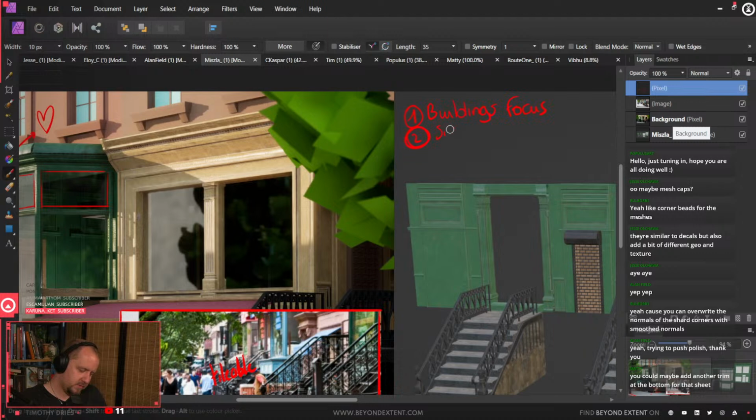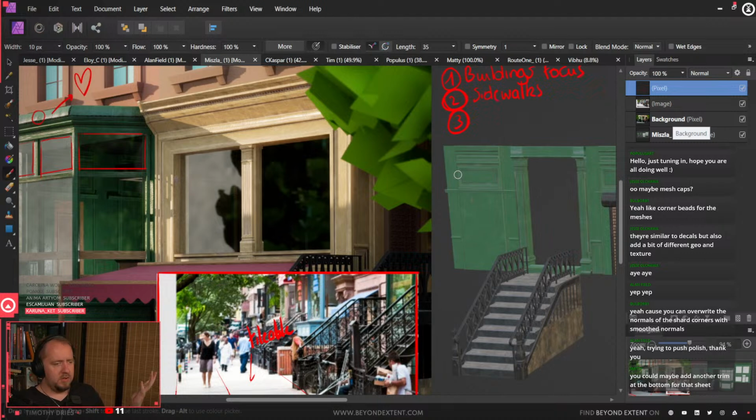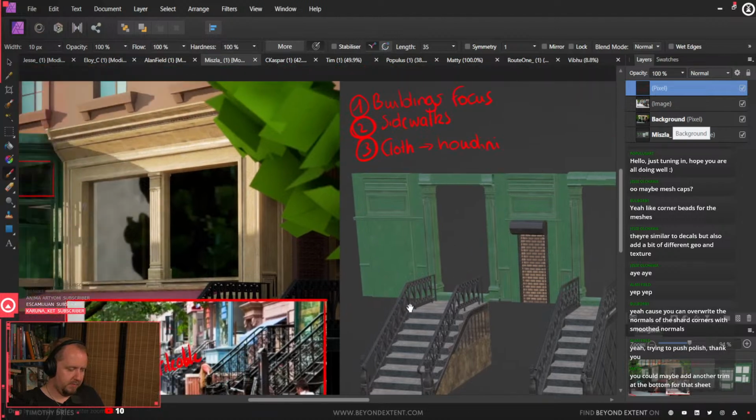Buildings, and then we got sidewalks, and then the third one we're going to be focusing on is the cloth, right? You have access to Houdini, right? Houdini has really good cloth simulation, even though I never used it before. So just do that. I think you would just bring in a base asset that you can use as a collision and then make your cloth in Houdini and then you're done. That would be my advice, since that's probably what you're most familiar with. That would be my approach.